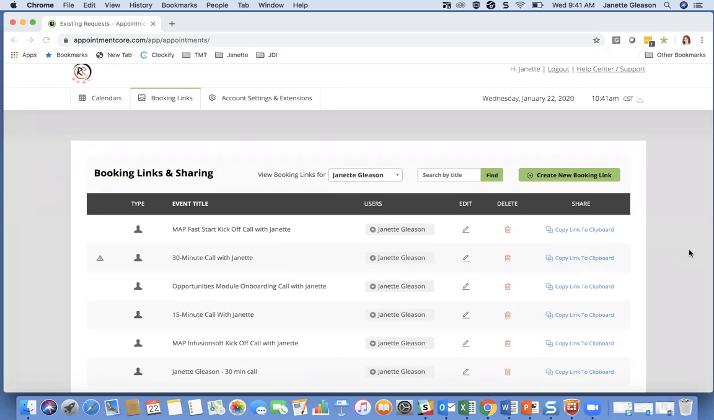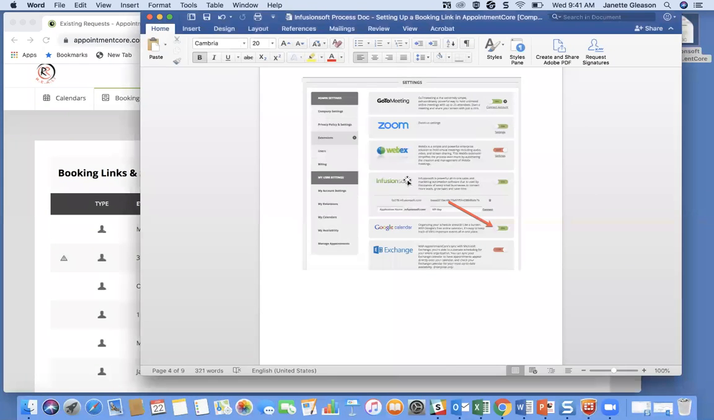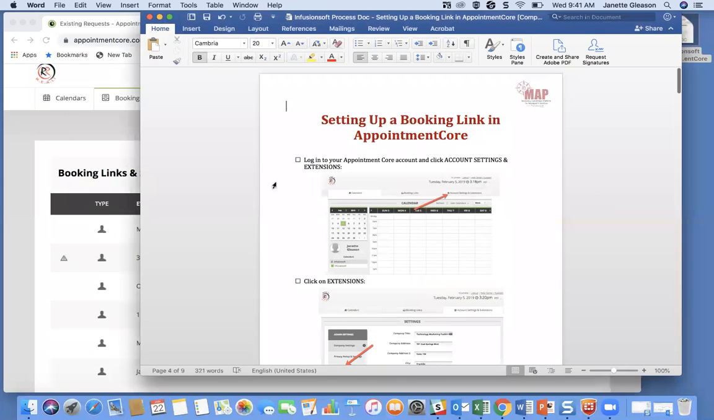Hi, the purpose of this video is to walk you through the process of setting up a booking link in your AppointmentCore account. Now, originally, during your onboarding process, your Sherpa did some initial setup for you with AppointmentCore, but if you are starting off brand new, you'll want to refer to this document and walk through the steps to connect AppointmentCore with Infusionsoft and also with your calendar.